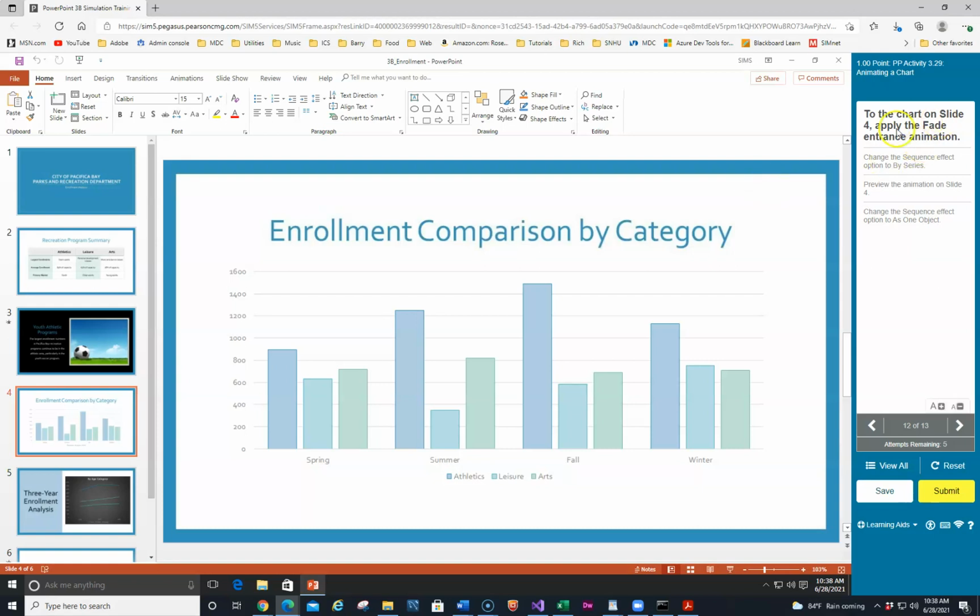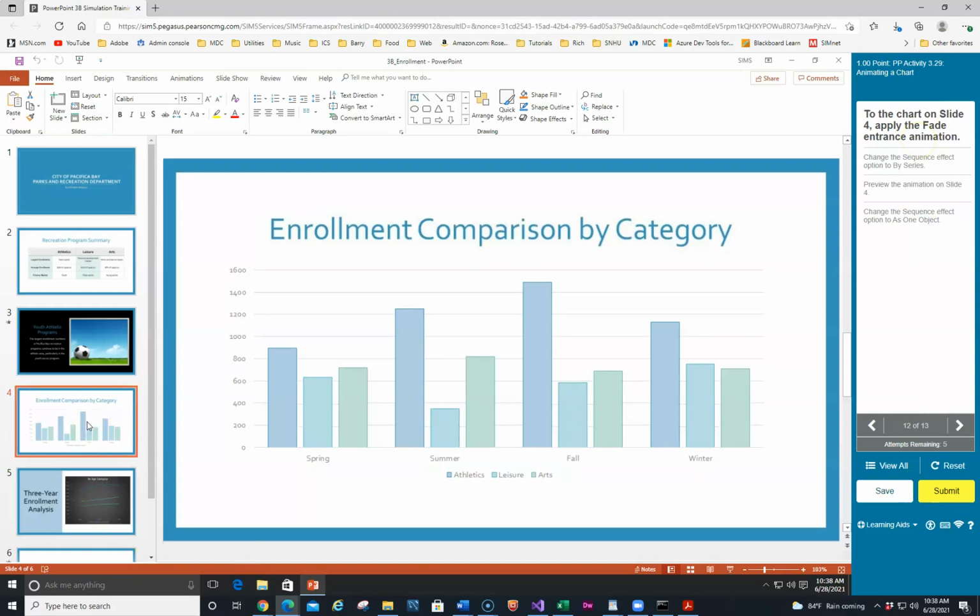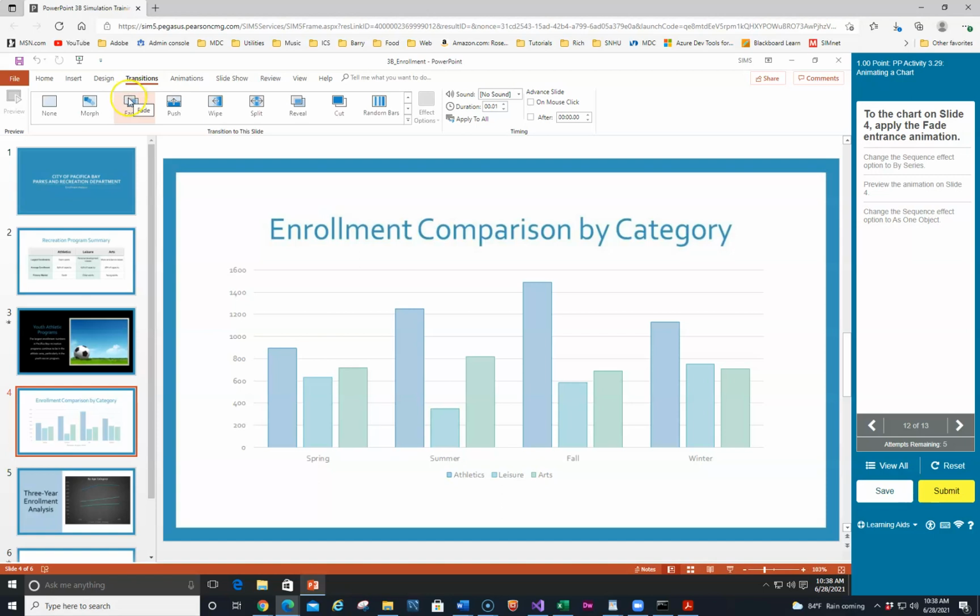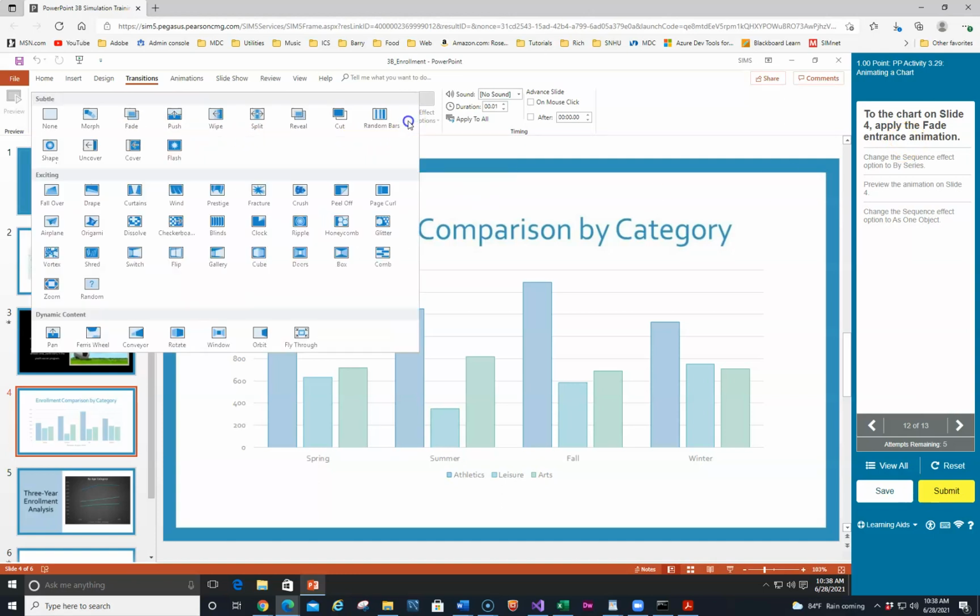To chart 4, we're going to do a fade entrance animation. So let's click on slide 4. So now, one of the things is it's a little bit tricky what they're actually asking you for. It's not the transition fade here. If you click on it, it's going to tell you it's wrong. It's a fade entrance animation. So you can tell right off the bat that's not correct if you click here and you don't see anything that says entrance.